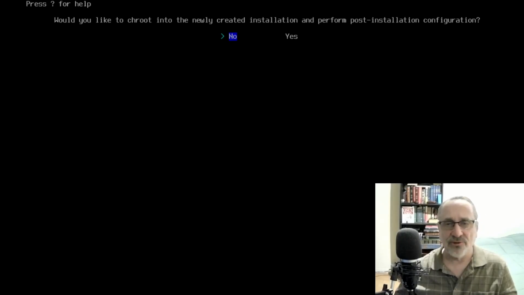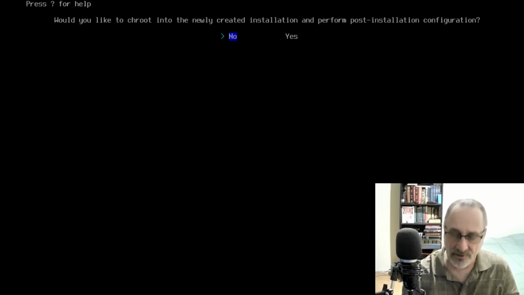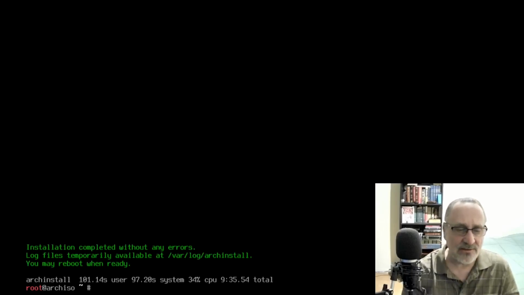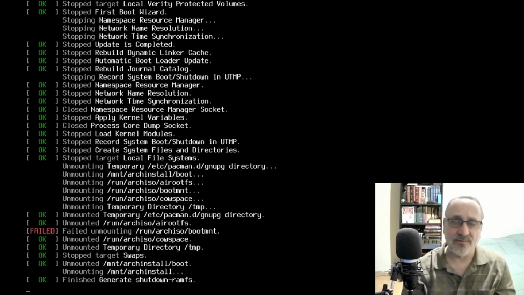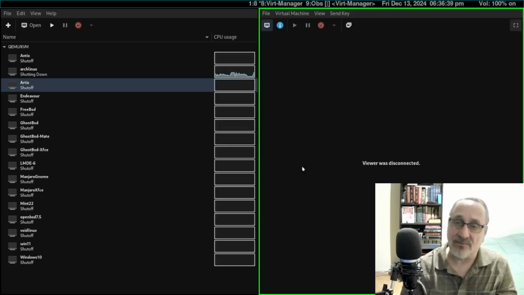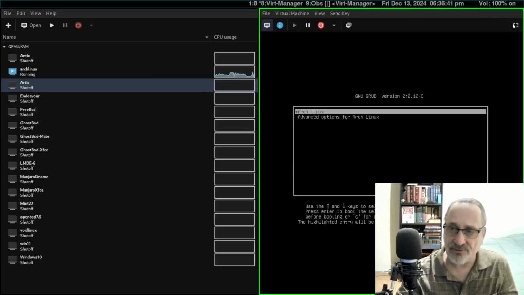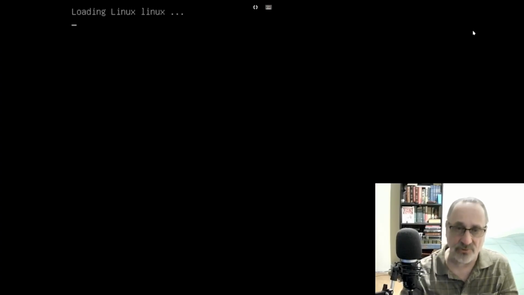Would you like to root into the new installation and make changes? No. Want to boot into it. So I'm just going to say no. And installation is complete. There was no errors. So I'm going to reboot. And we're going to boot into the new system. And if it worked properly, LightDM should come up. And I'm going to make this full screen because it is a virtual machine, right?